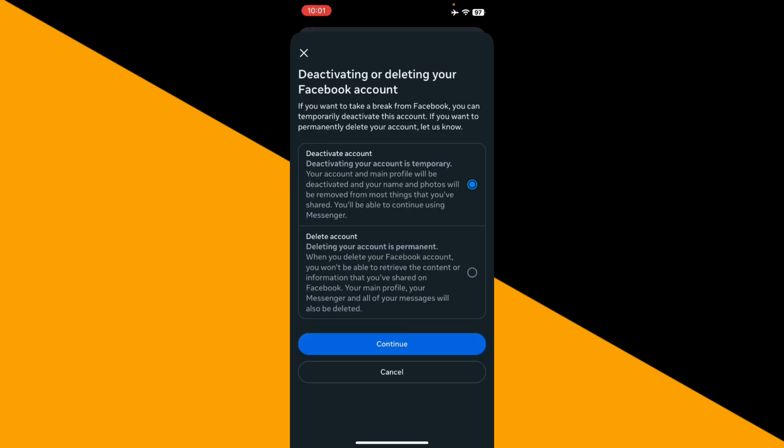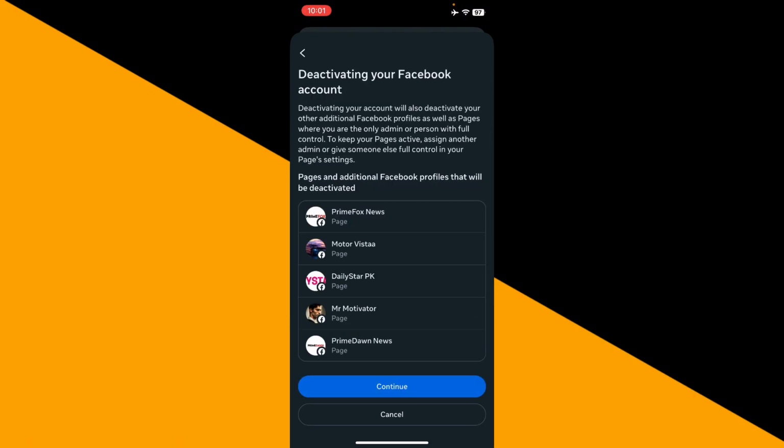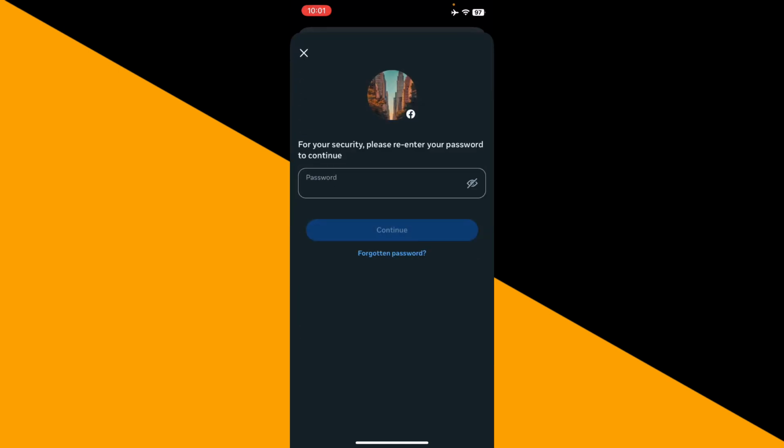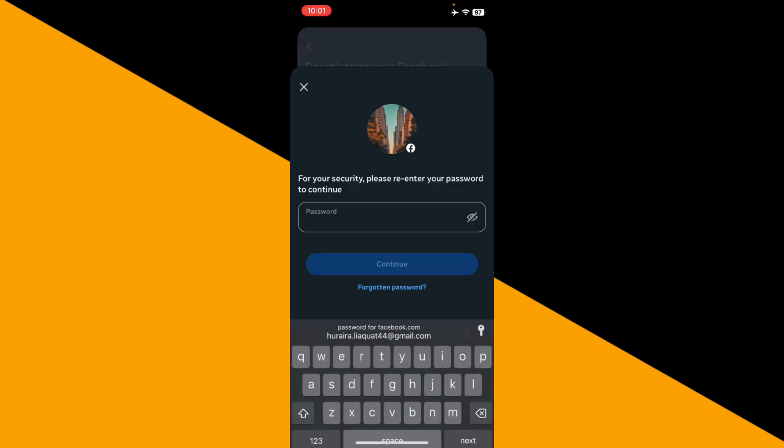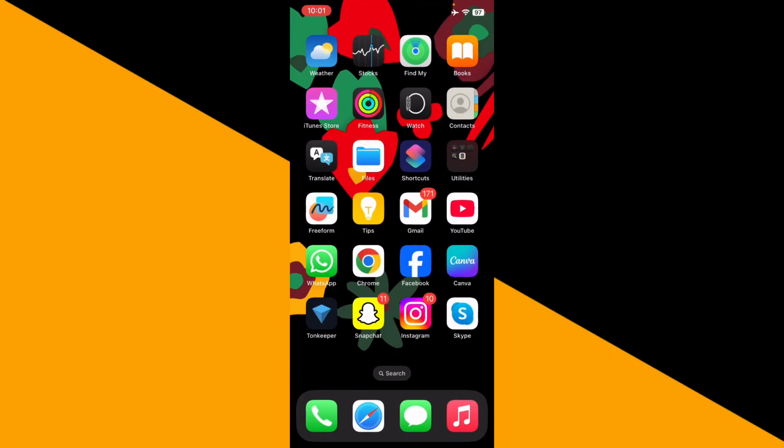And we want to deactivate our account, so make sure that deactivate account is selected, then hit continue, then hit continue again. It will show you the pages that you own, and at the last you will have to enter your password of your Facebook account, and then it will ask you to confirm, and when you confirm, your account will be deactivated, and you can activate your Facebook account anytime when you want it back.